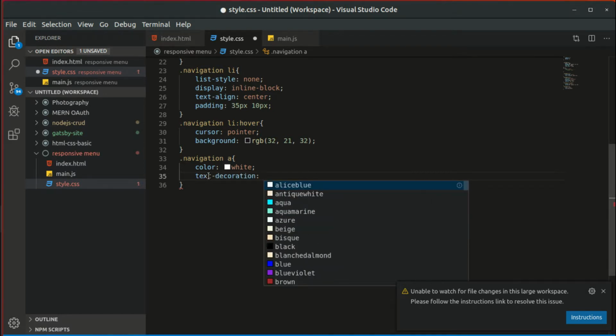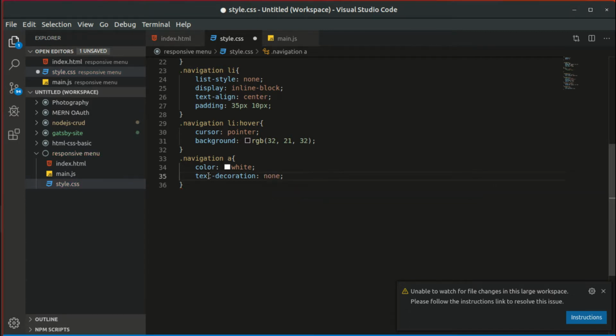We don't need any underline, you know that, so just remove the underline, just write none. We don't want any text decoration by default. Let's add some responsiveness here.